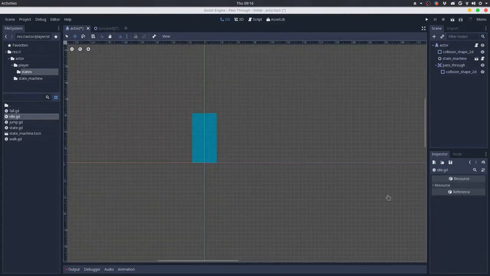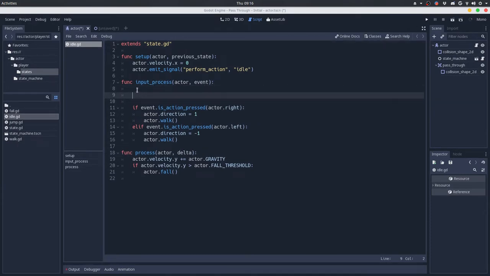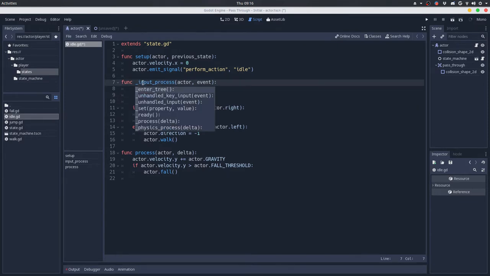Now let's start the preparation of the GD scripts. As you can see, I already have the physics of my actor prepared, but as I said, it will be available for you to use in the link in the description, so don't mind that. But the important part goes here in the input process. And as you can see, I'm not using the common input process callback. I'm using a custom one.